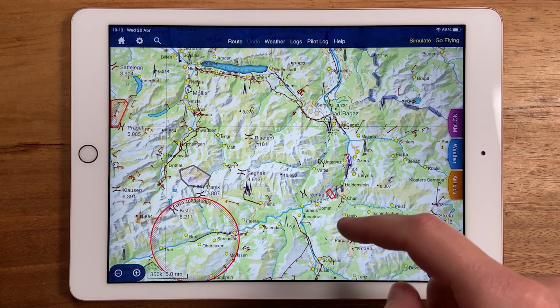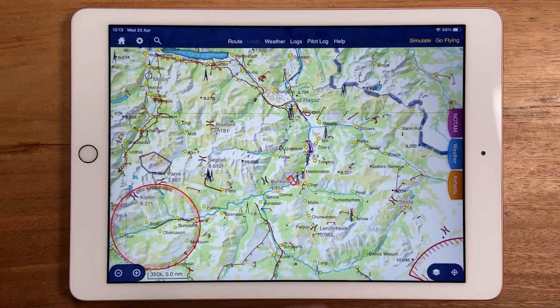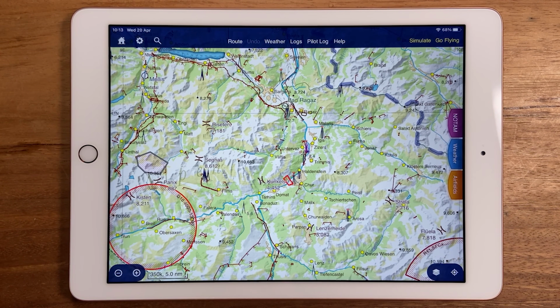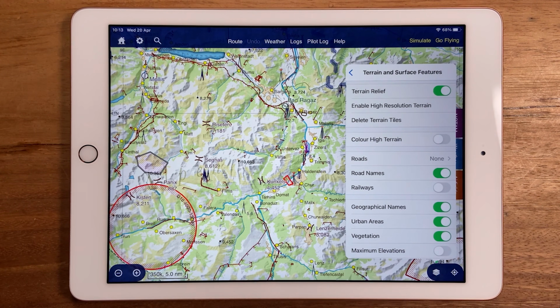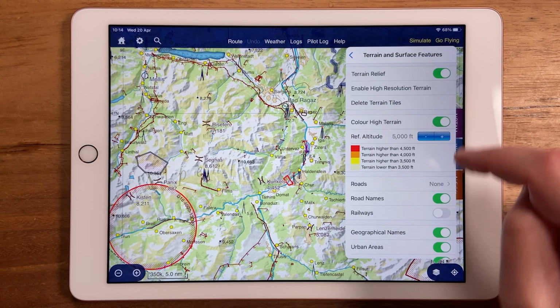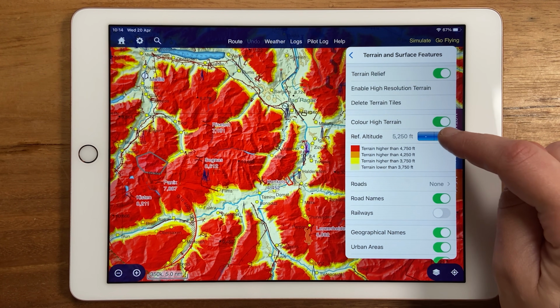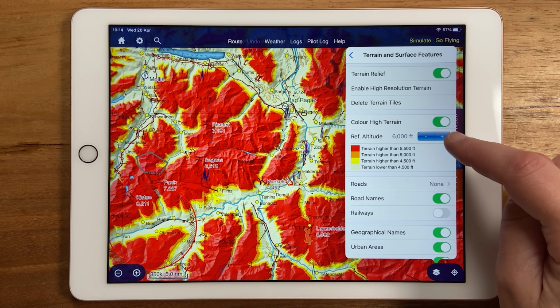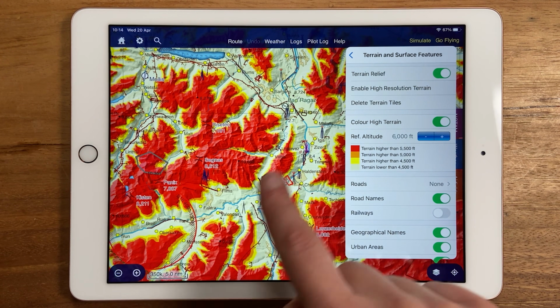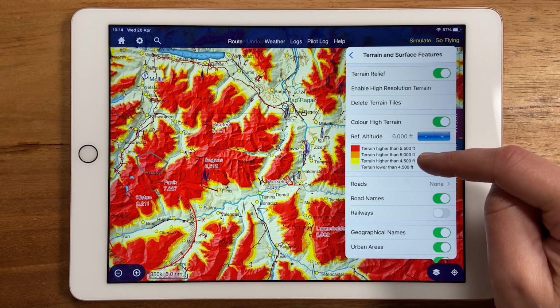Hi, I'm Hannah from SkyDemon, and this is this week's top tip. When flying over high terrain, the colour high terrain feature is a great way to easily visualise mountain valleys and passes while planning a route. Go to Mapping, Terrain and Surface Features, and toggle on Colour High Terrain. Here you can set the maximum altitude that you're willing or able to fly. You'll see the colours on the map change, and there's a handy key here to tell you what the colours mean.